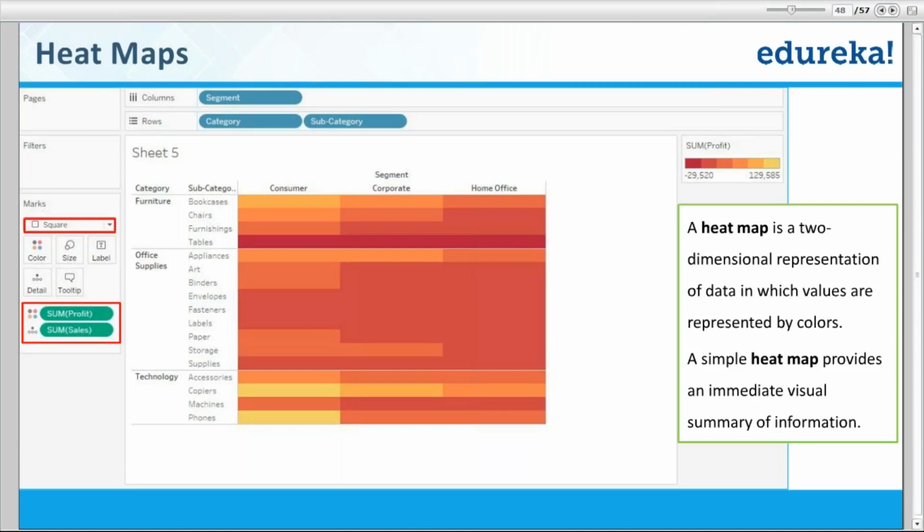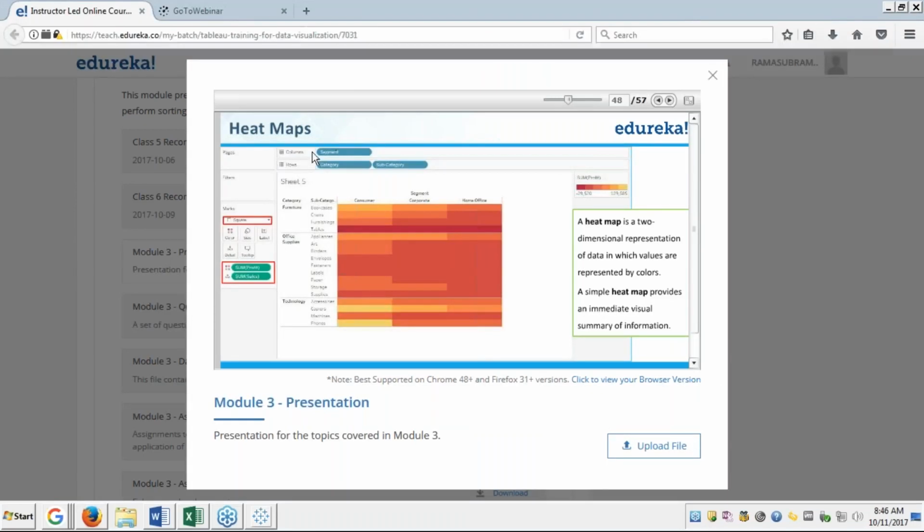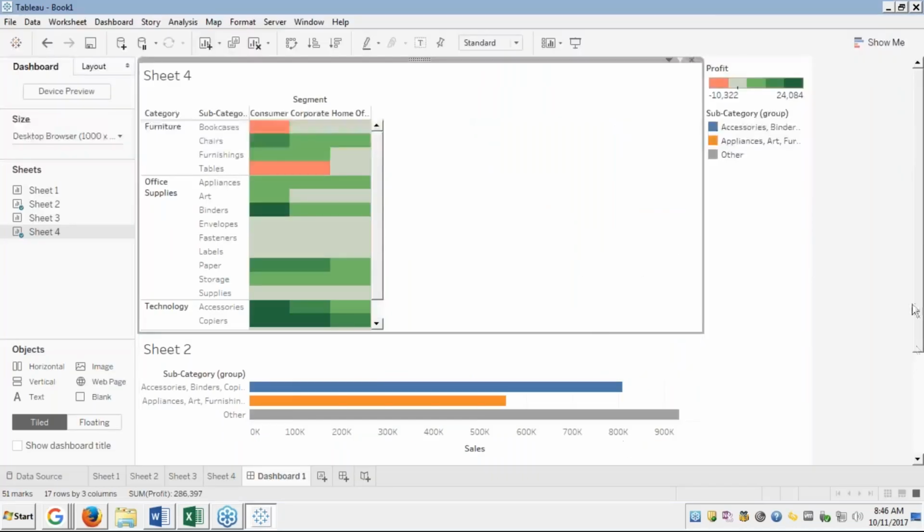Are you getting me, friends? Any questions? Yeah, sure. I can just repeat this heat map task once again, friends.